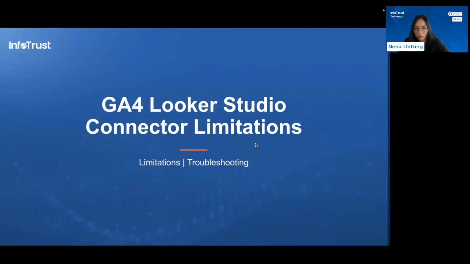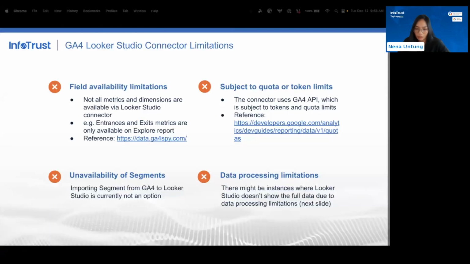Now that we've gone over the migration process, I do want to talk through some limitations with the GA4 connector. Some of the main limitations are, first, there might be some fields that aren't available on the Looker Studio connector itself. For example, entrances and exits currently are not available if you use the GA4 connector on Looker Studio, but they are available on the Explore report.